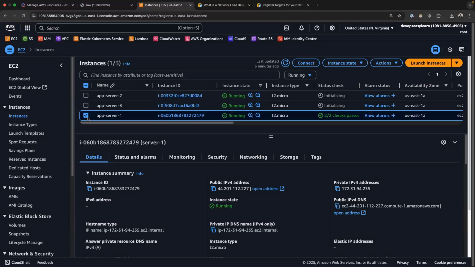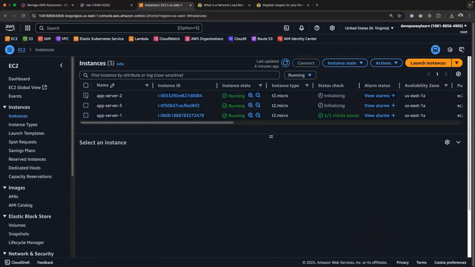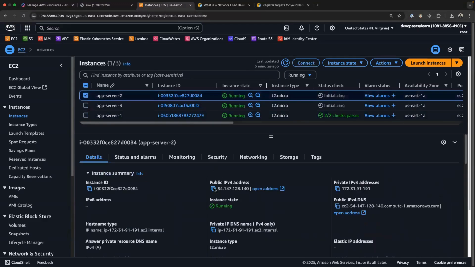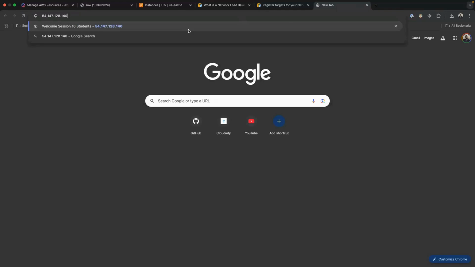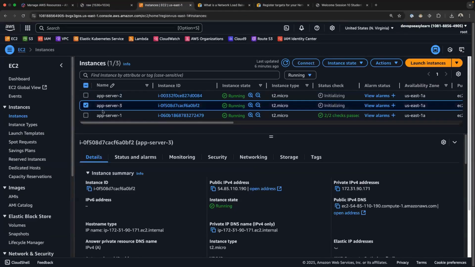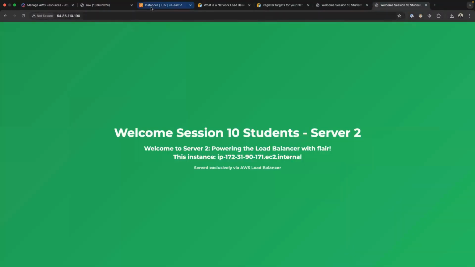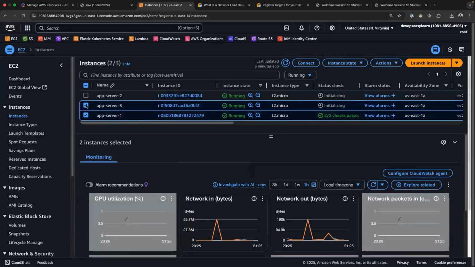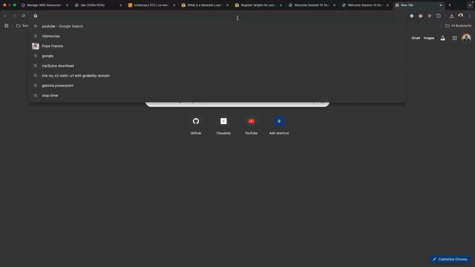Actually, if you look in the account, I've already gone ahead and created three EC2 instances. In each of these instances, we have installed an Apache web server, and we have set it up in such a way that each server looks different. So we will be able to navigate between the three servers using our network load balancer, and we'll be able to see how the network load balancer evenly distributes traffic across these three servers.